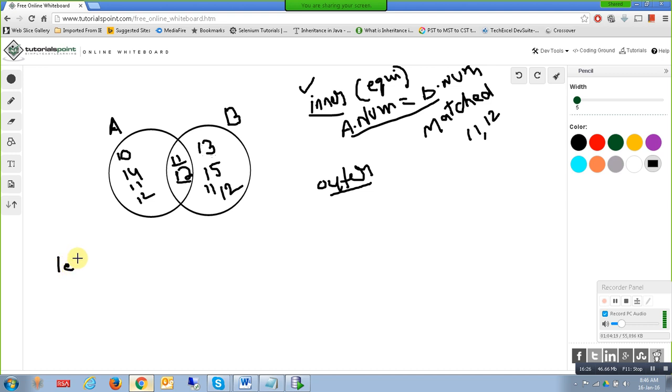You understand the inner join? Inner join is nothing but it will give only the common records, just like intersect, based on the condition being matched. Whatever the condition matches, only those records will be provided. And left outer join: here also the condition is mandatory, a.num equal to b.num. Here also the condition is the same, a.num equal to b.num.